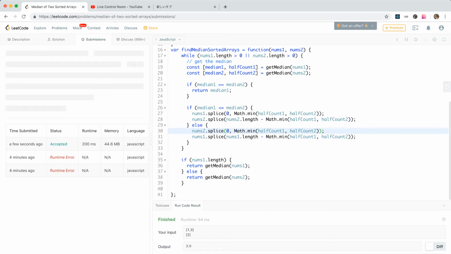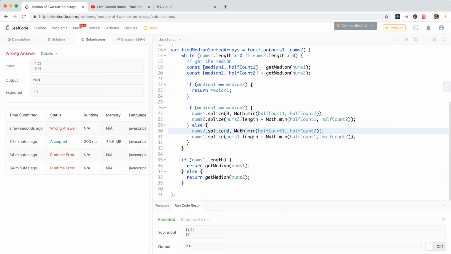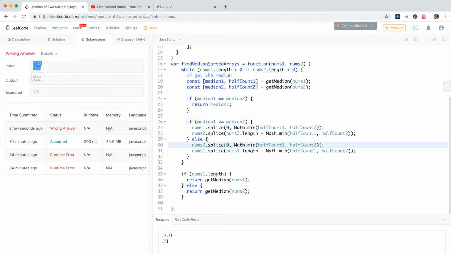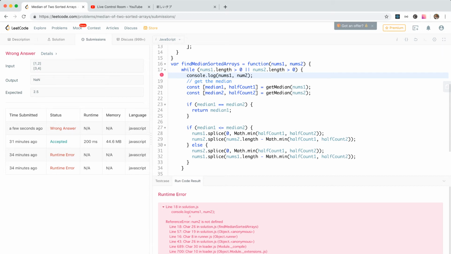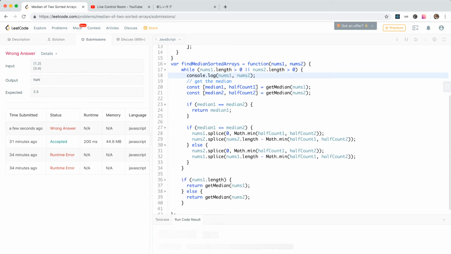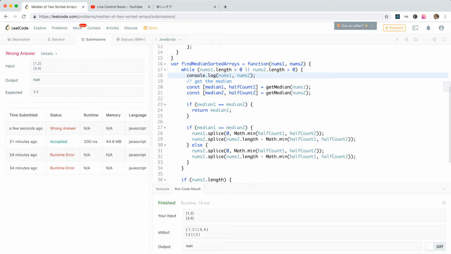Maybe not here. Wrong answer. Wrong answer. It's 1, 2, 3, 4. 1, 2, 3, 4. Let's add some logs. nums1, nums2. Okay. So first 1, 2, 3, 4. And then we splice 1 and 3, 4. Ah, shit.